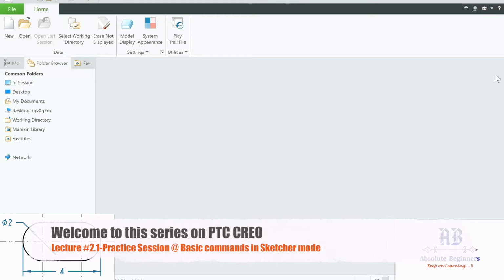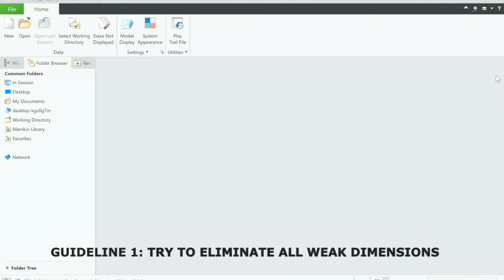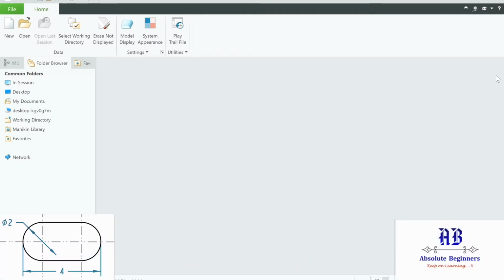Now, from this session onwards, for any sketch that we draw, we will try to follow two strict guidelines. What are these guidelines? The first one: we try to eliminate all weak dimensions. So we try to get rid of any blue dimensions in the sketch that we create. All dimensions in the final sketch should be in black color.